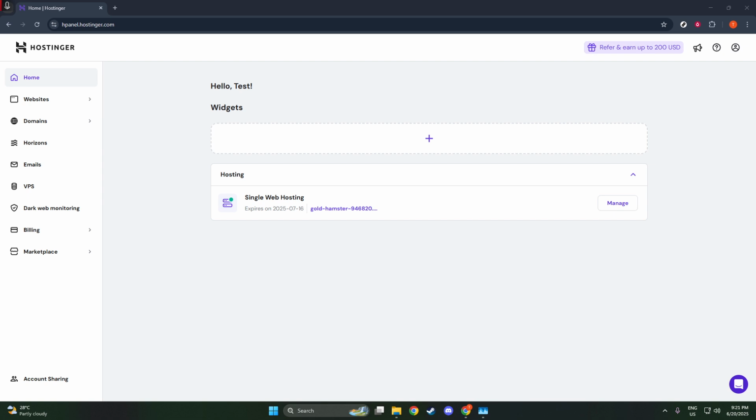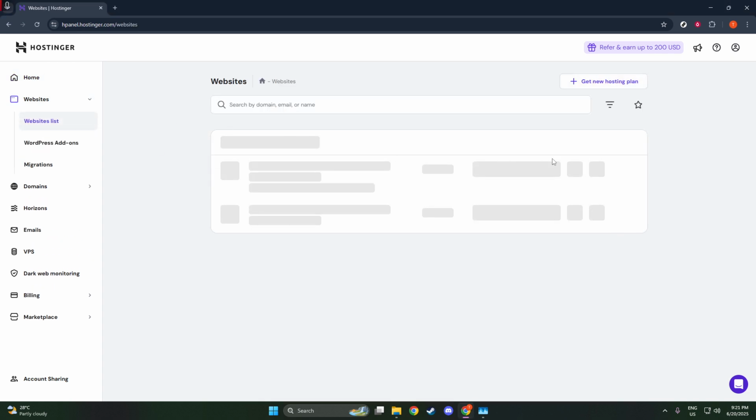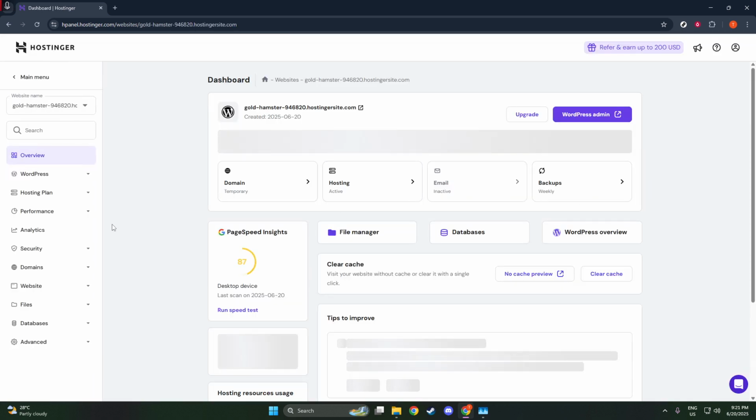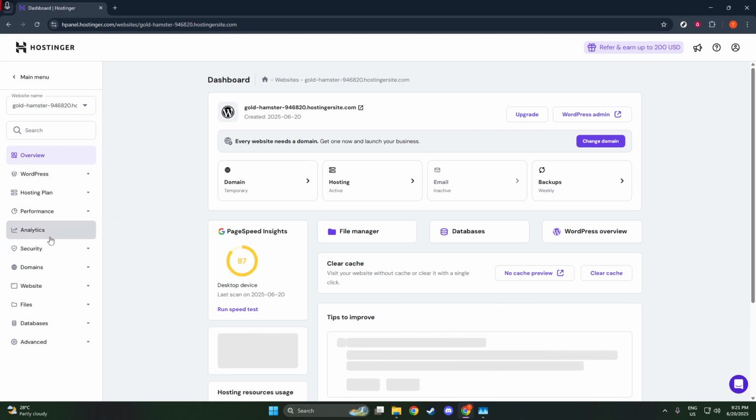Once your backup is securely stored, head over to your file manager within your web hosting dashboard. This is where you'll find all the files connected to your WordPress site. Look for the root folder, often named after your website, or labeled as public, HTML, or www.